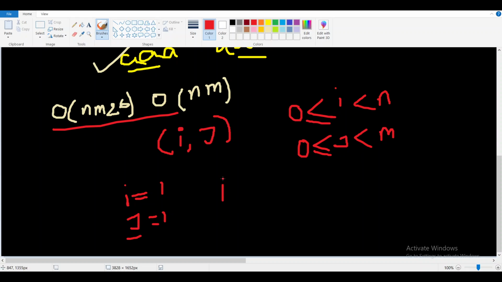Okay, now i equals 2 and j equals 1 means that we have taken the zeroth index and first index, but the prefix of s is 1. So let's say that our new string is p. Okay, so we can say that p1 equals s0. Now let's take another value.